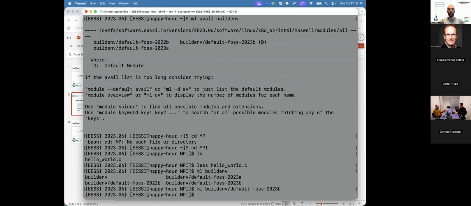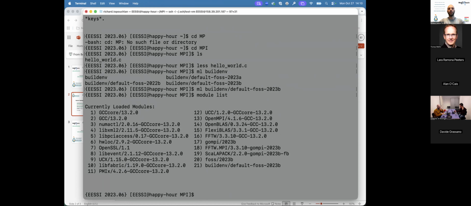Now that I've loaded the module, if I do module list, I can see that it has loaded the GCC core, the GCC, and the whole FOSS toolchain required so that I can build on top of EESSI and rely on the underneath available software from EESSI for toolchain 2023B.